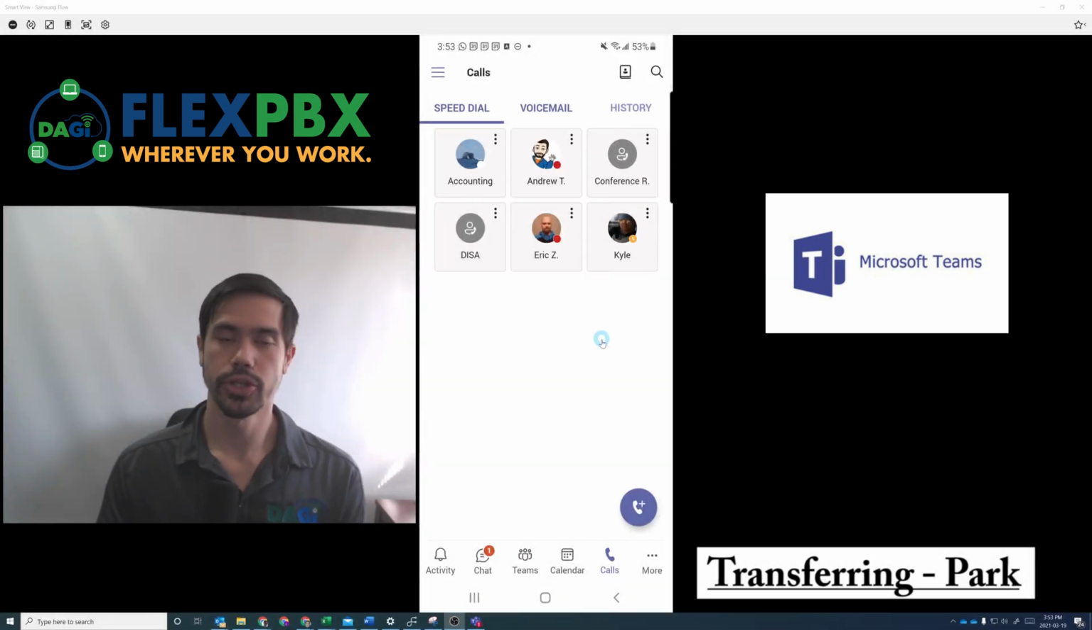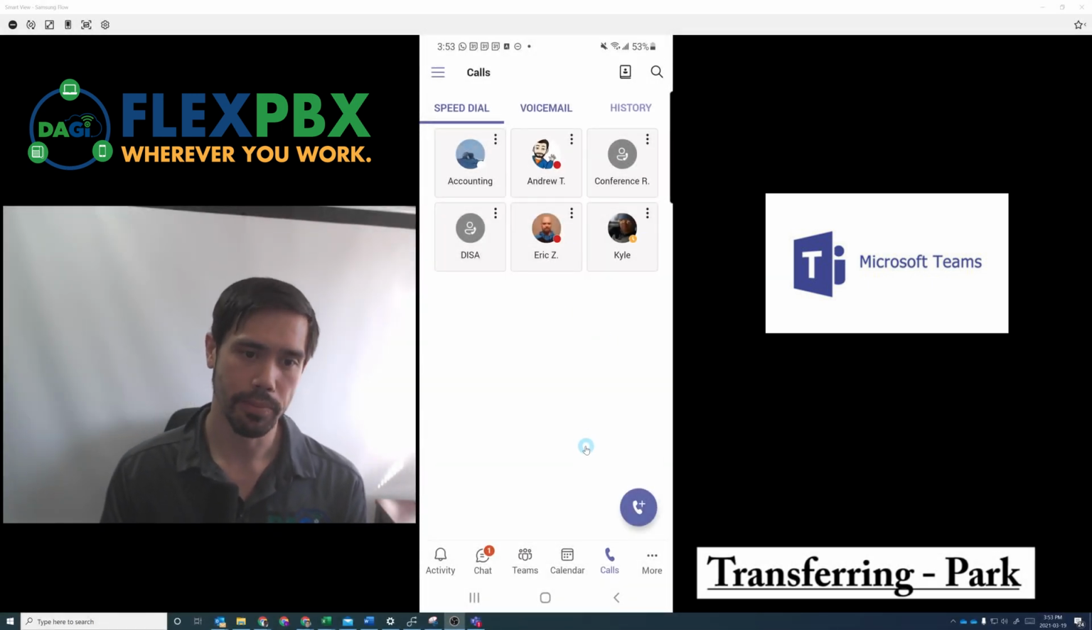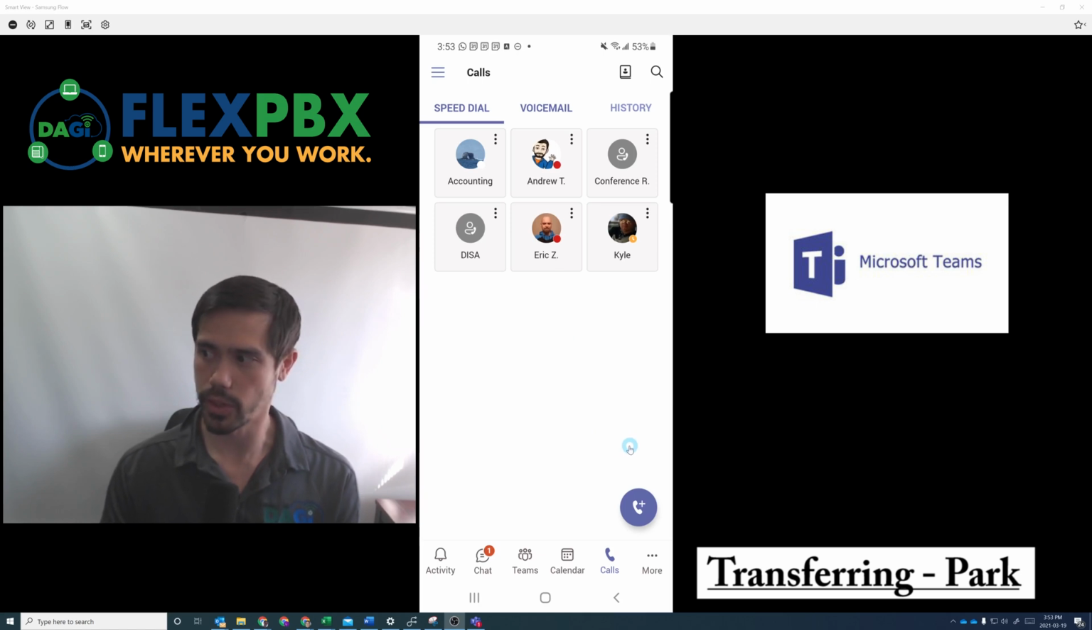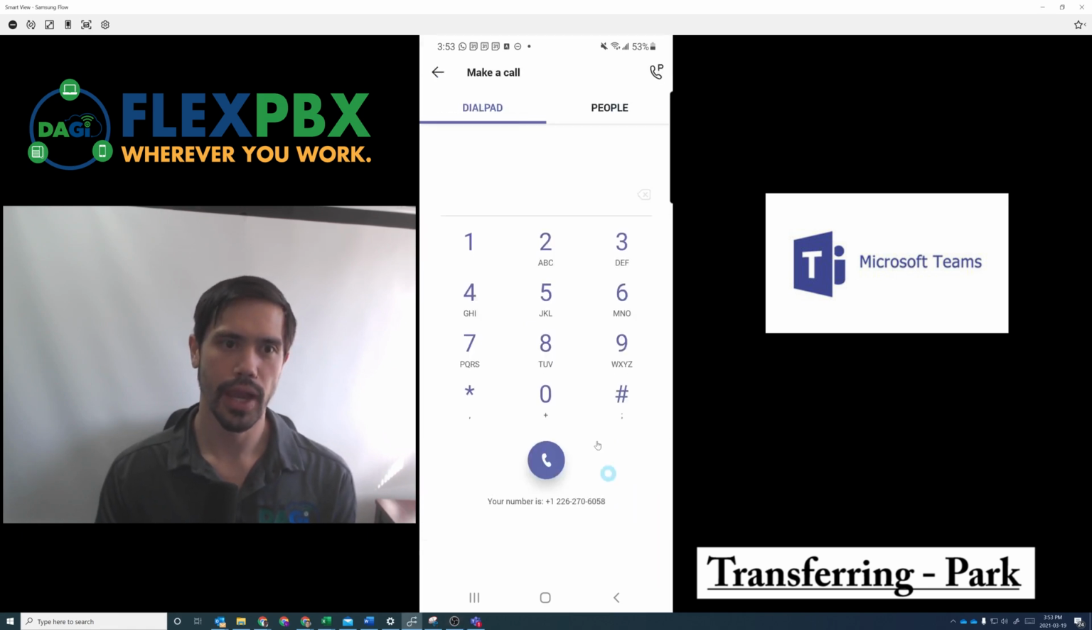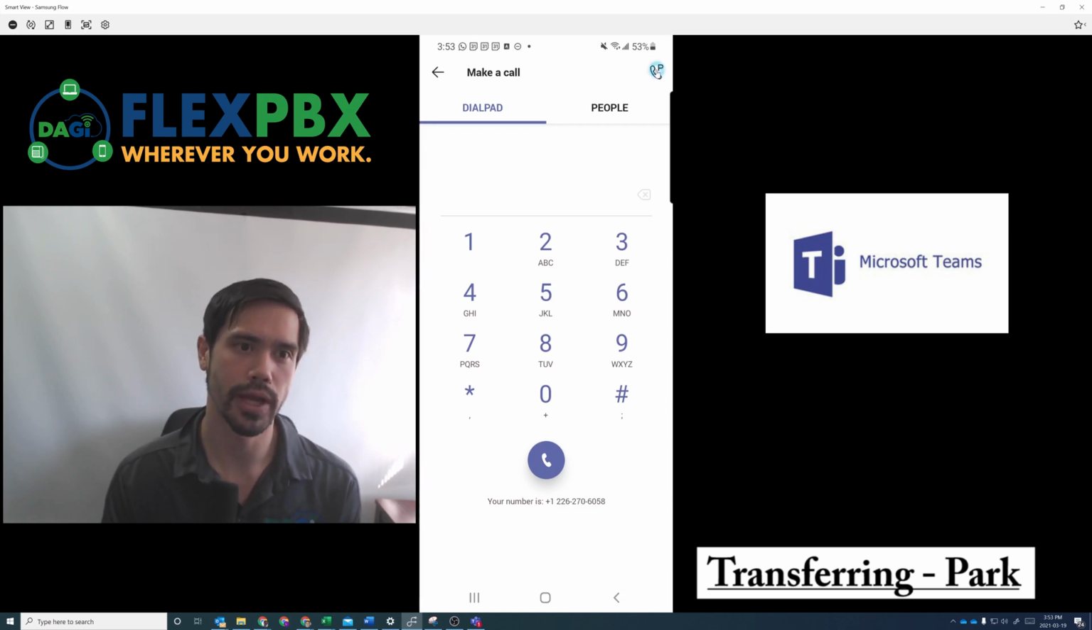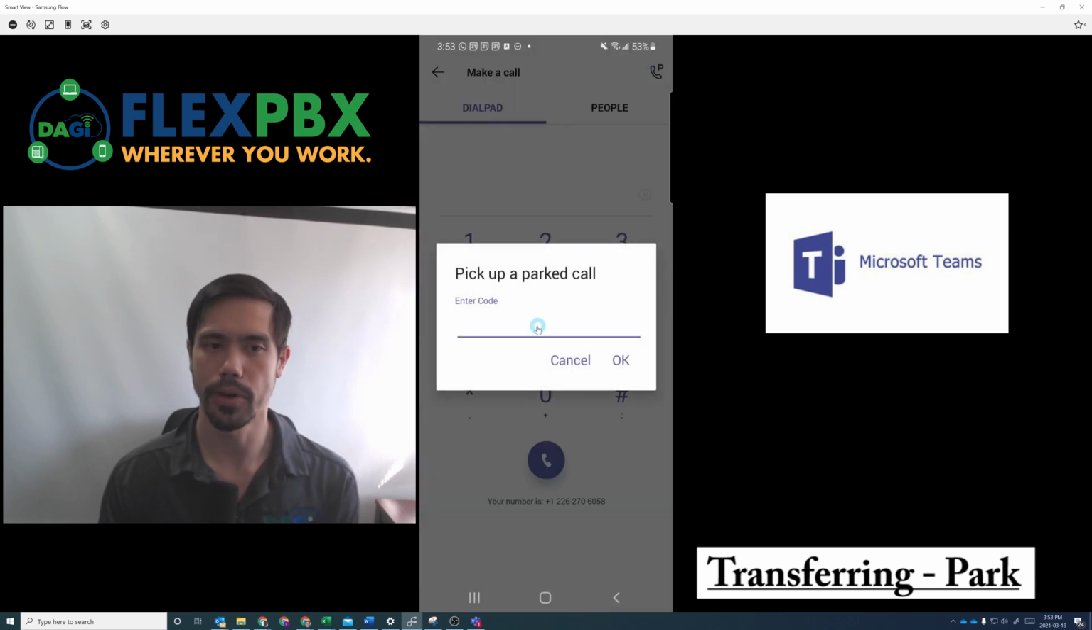Now the last thing I'm going to show you here is how to retrieve a parked call that may have been placed by you or somebody else in the organization. So in order to do that, you're going to go to your calls panel. You're going to click on this button here, and the dial pad's going to come up, but you'll also notice in the top right hand corner I have a P with a phone handset. That's where we're going to enter in the parking code. I'm going to click on that, and it's going to ask me for the park code.